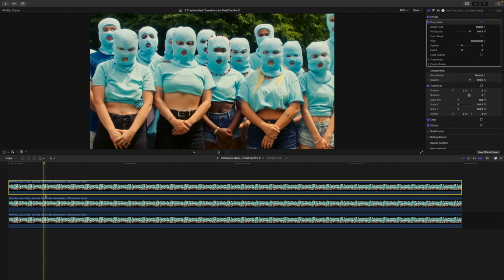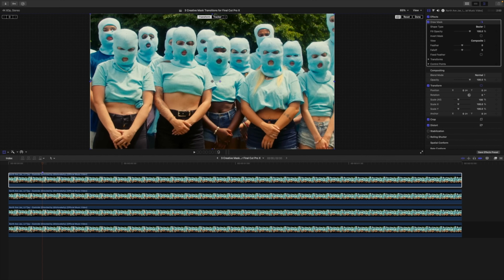So once you're here and I've added the marker so I know where to go back just in case, we're going to go to the transform tool. We want to move the anchor point to the middle of his nose. That way we can zoom up from that area and not the middle of the video.